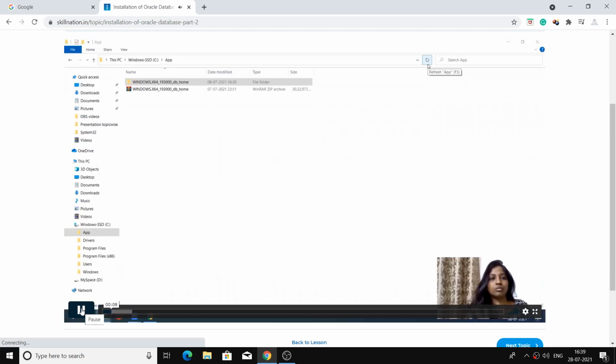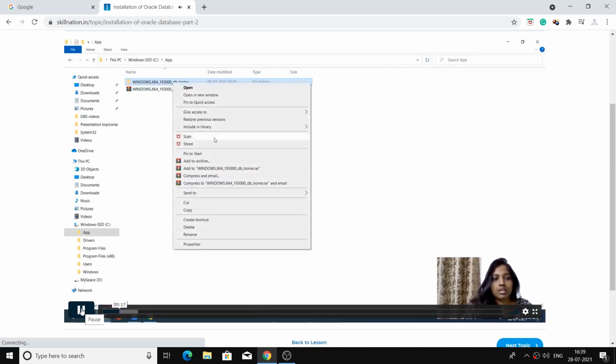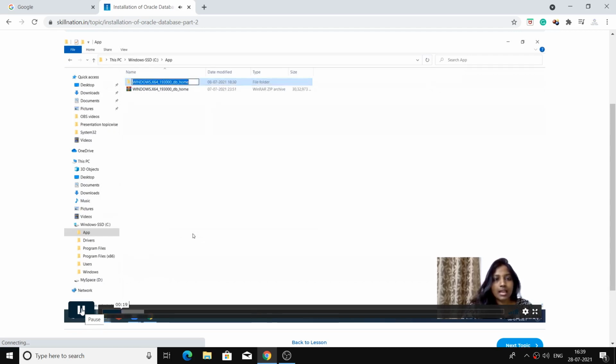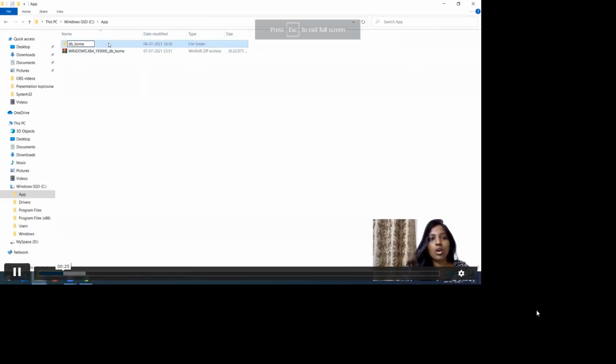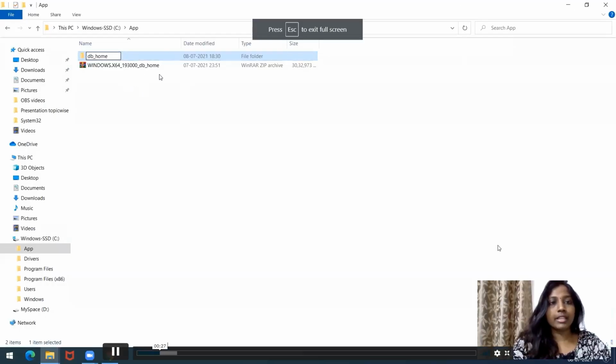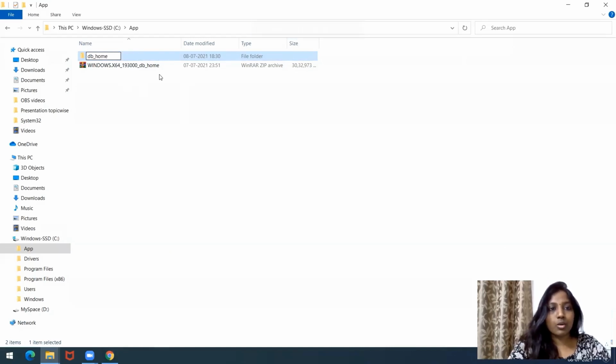Okay, so now we have extracted the files. The next step is to rename the folder. You can just remove the front part and keep db_home at the end of the file name. So db_home. These are the steps which you have to do.